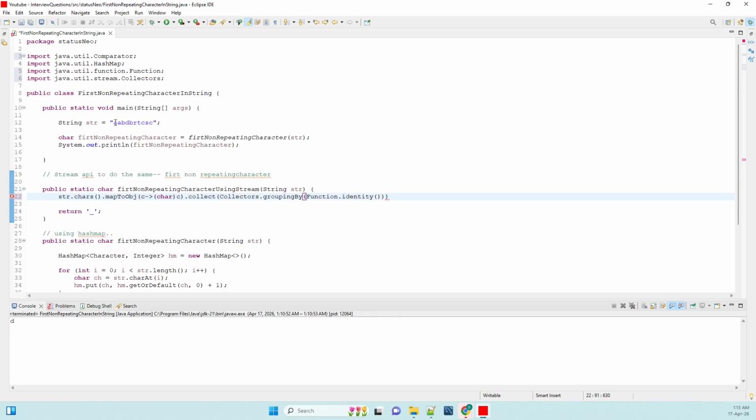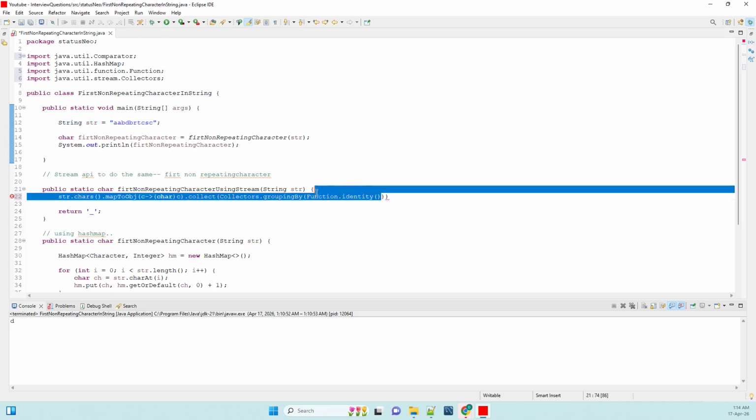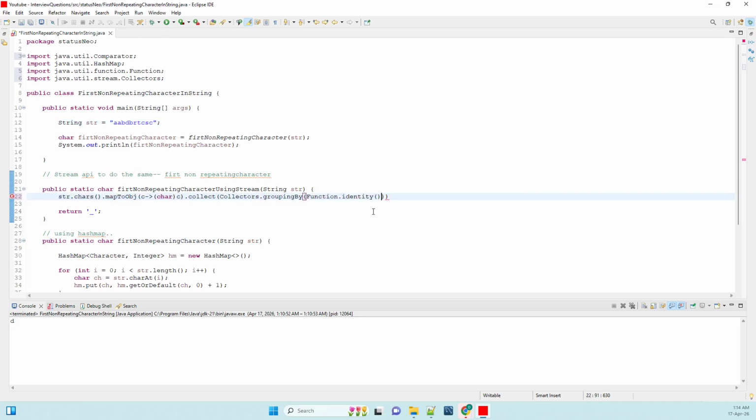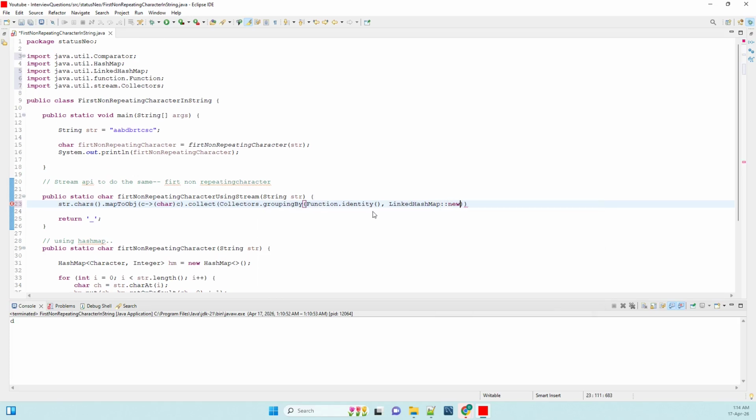Function dot identity, what it does, it maps the same character to itself. So for example, this is a, so it will have this a and it will count the value a, how many times it comes. So this is how Function dot identity works. Here I'll use LinkedHashMap, so let me write new LinkedHashMap, and we'll have the counting in the LinkedHashMap.